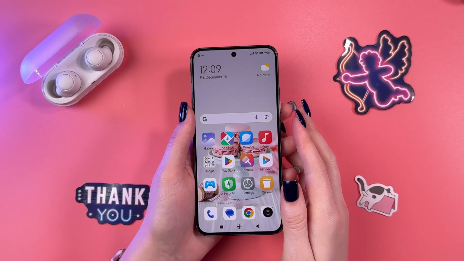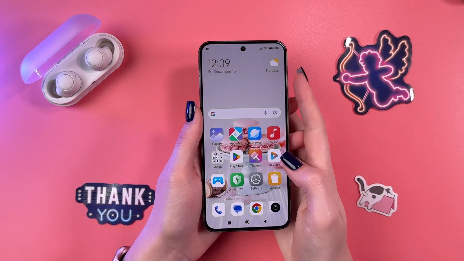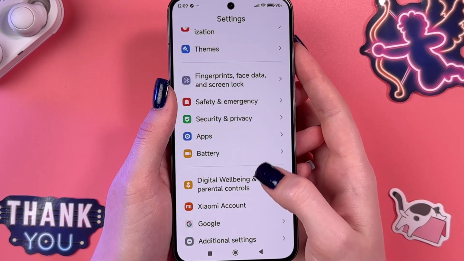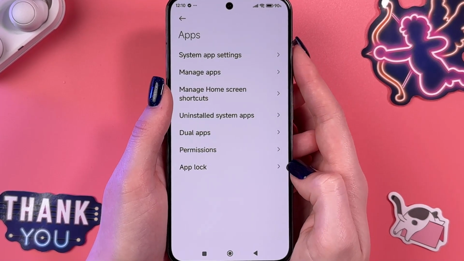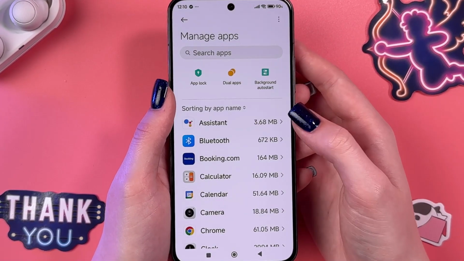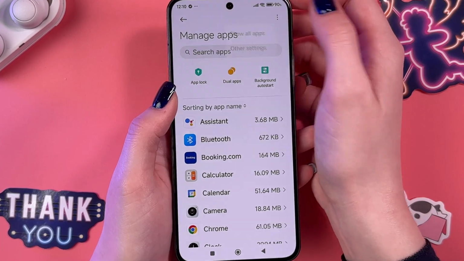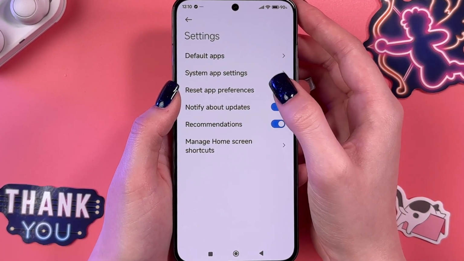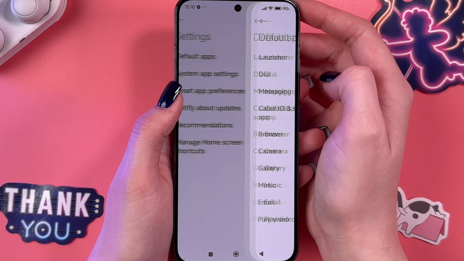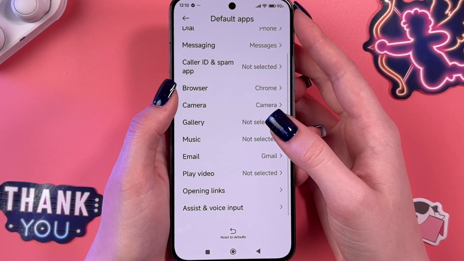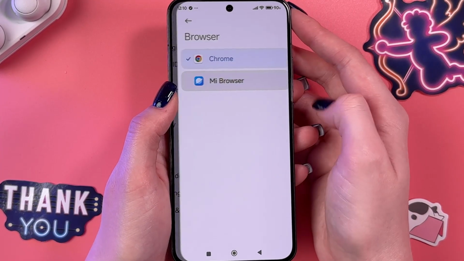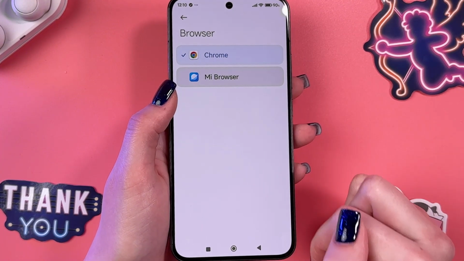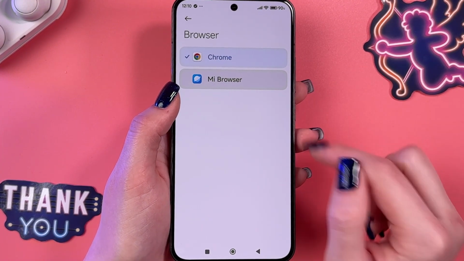Hi, to set Chrome as default browser on Xiaomi 13, go in the phone settings first and here scroll so you could see the apps section. After that, choose Manage Apps and then tap on the three dots in the upper right corner to go in Other Settings. From this list, you will need to choose Default Apps and then simply find Browser section, and from Mi Browser, you want to switch to Google Chrome if you want to set it as a default browser.